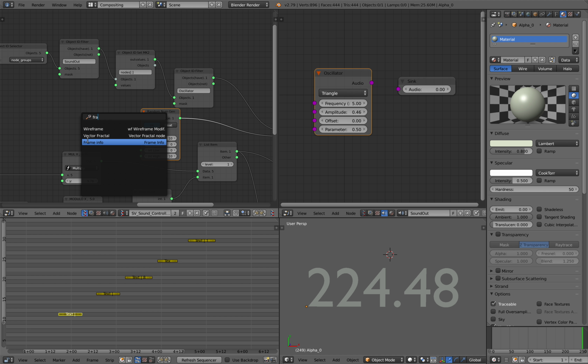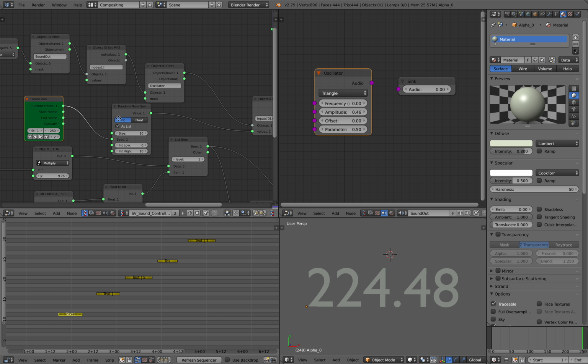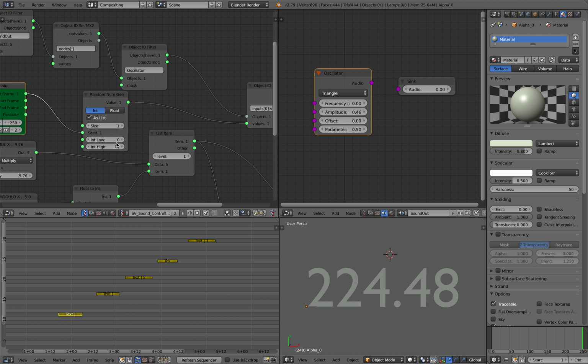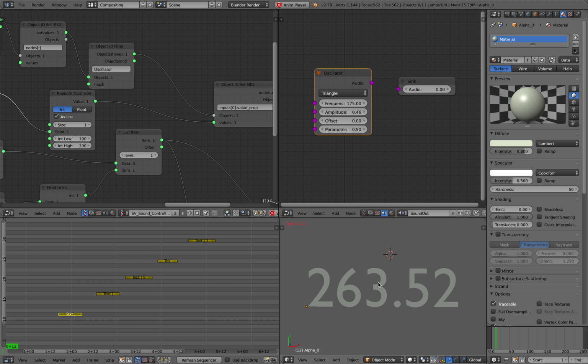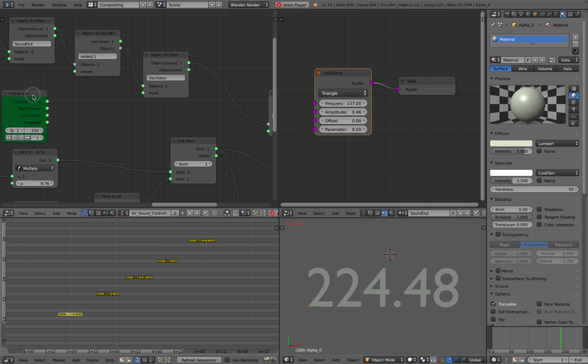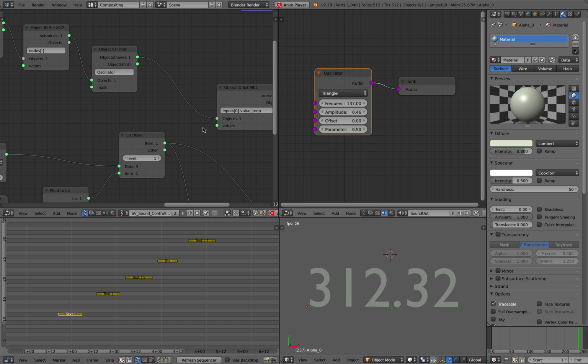If I plug a frame into this guy, this is just one number, and then give a value between 100 and 300, we're gonna have random value controlling the oscillator. So we already know that. We don't want that. We want this value.